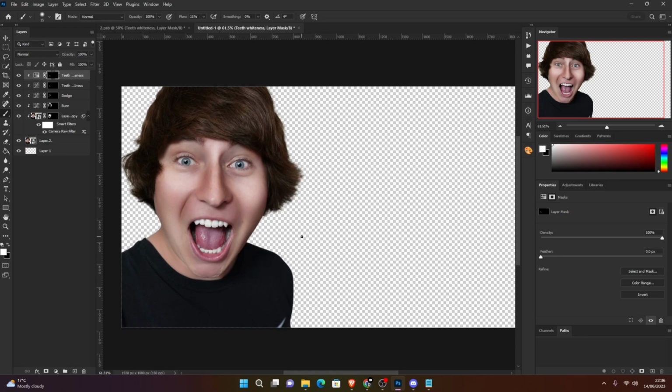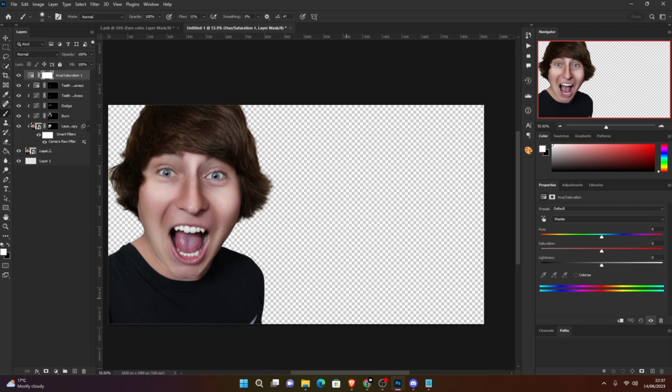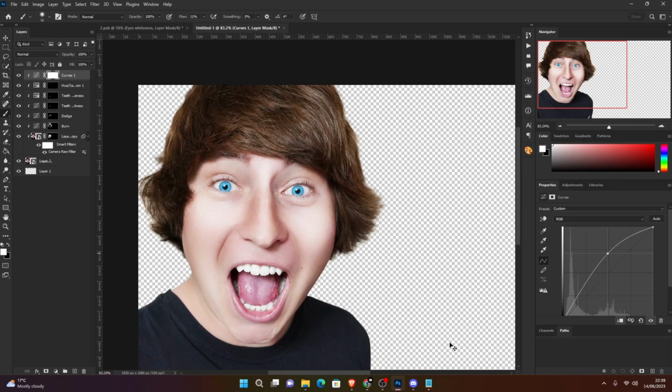Next, we'll make eyes pop. For that, we need to make the white part of the eyes brighter and wider. And for the eyes themselves, we need to make the color more saturated. First, we'll do the eye color. For that, make a hue and saturation layer, click create clipping mask, click colorize, make saturation about 50, and move hue to the color of your eyes. In my situation it's blue now. Invert the mask and start painting over the eyes.